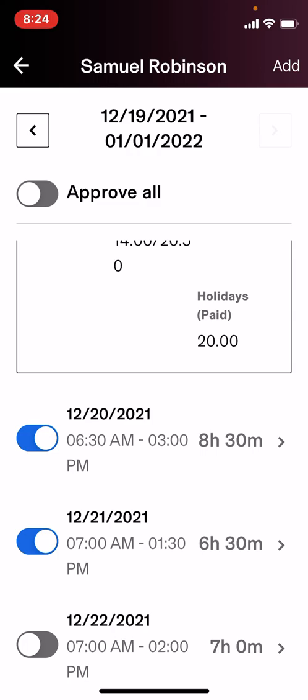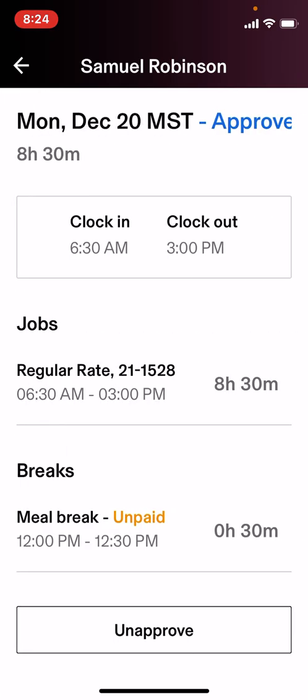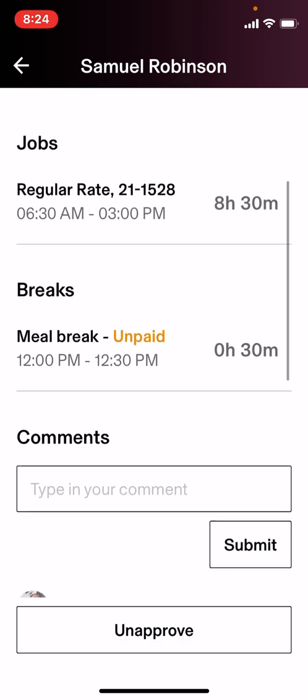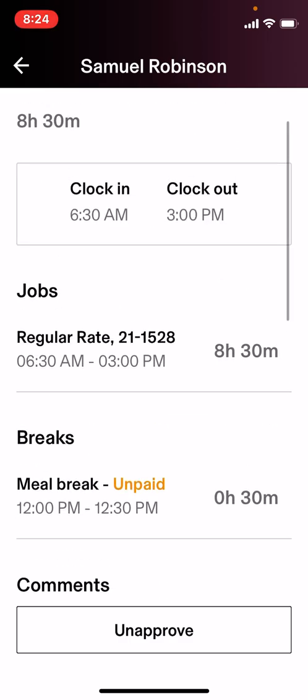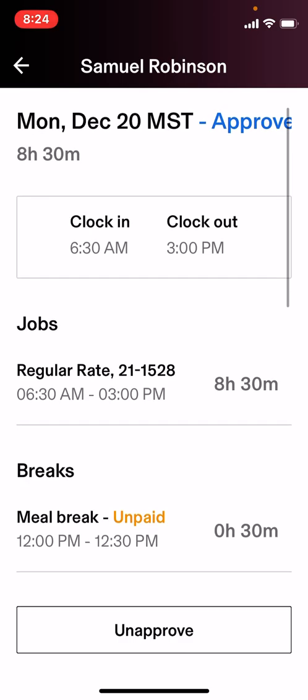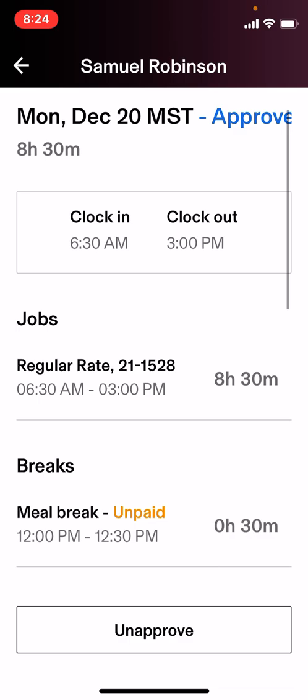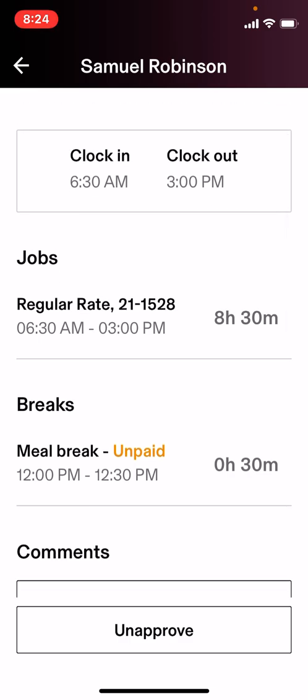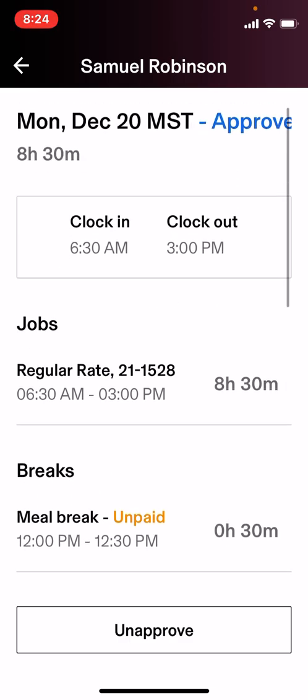So you'll notice I've already approved 1220 and 1221. If you click on those ones, you can't actually edit from here. This is just showing his clock in, clock out, what job he was on, and whether or not he took a break. So this is helpful if you just want to look at it and you just want to see what a guy worked. If I did want to edit that, I would have to hit unapprove and then I could edit it. But again, I don't want you guys approving or unapproving.